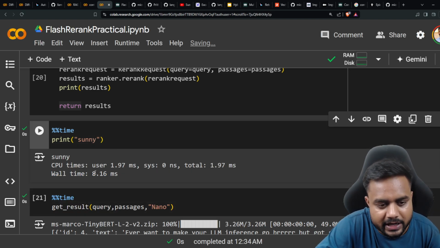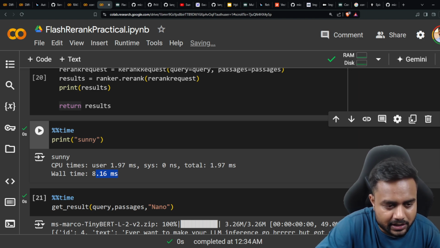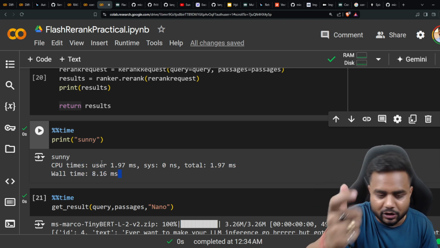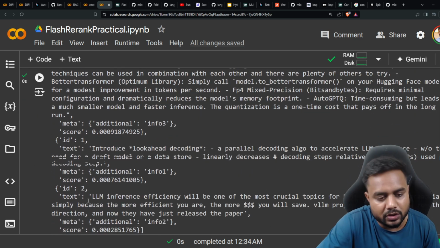See, it is 8.16 milliseconds. With the CPU and everything, it's trying to calculate and it is giving you the accumulated time. So now let's look into the other model.